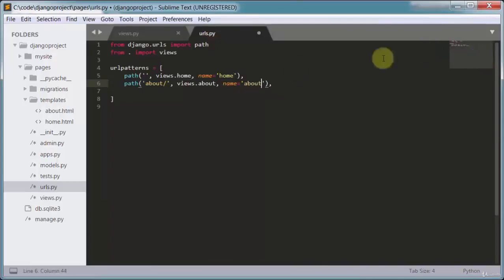Let's name it about. And the reason why we're naming this is because in the future on the web page, if we want to create links dynamically, we need to reference them. So we'll reference this name, and you'll see how to do that.